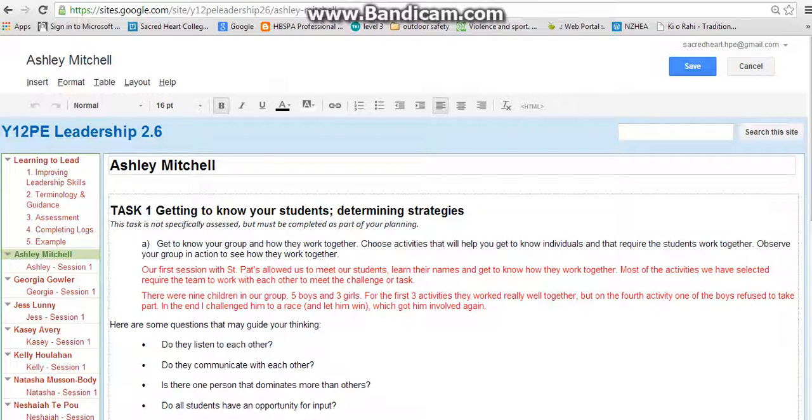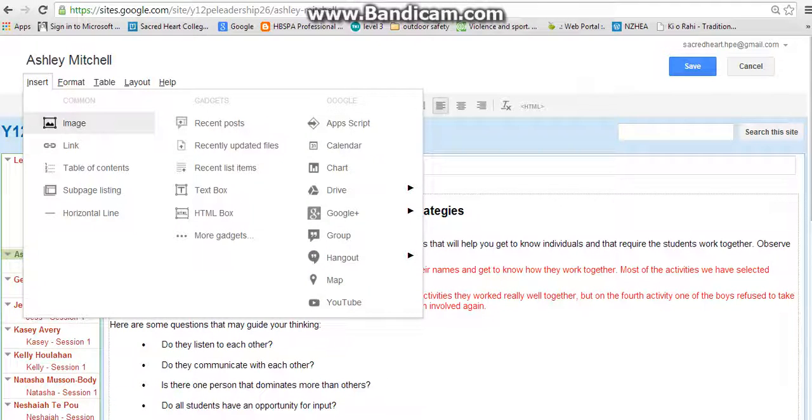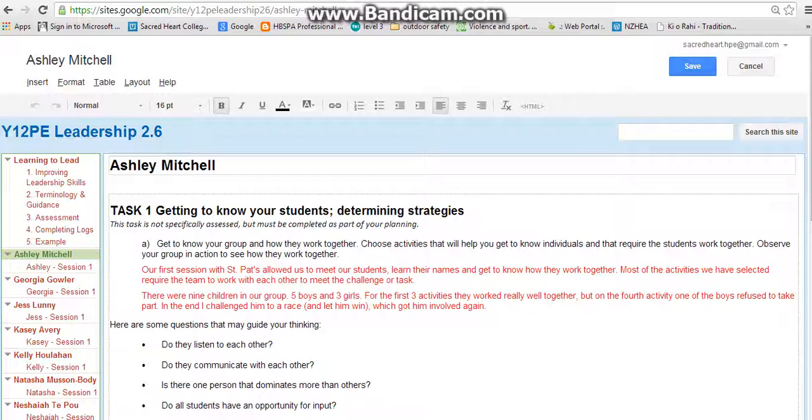We've also got the option up on the edit menu to insert different things, so insert images, hyperlinks, that sort of thing. The two we'll be most interested in will be inserting the image, so you might have a photograph that you've taken during your session that you would like to upload. And also down here you can upload a YouTube video, and I'll be talking about that in just a little while. So those are probably the two things that you'll use most there.